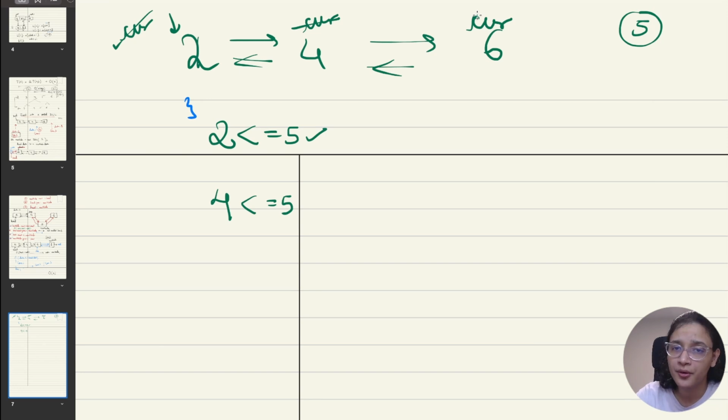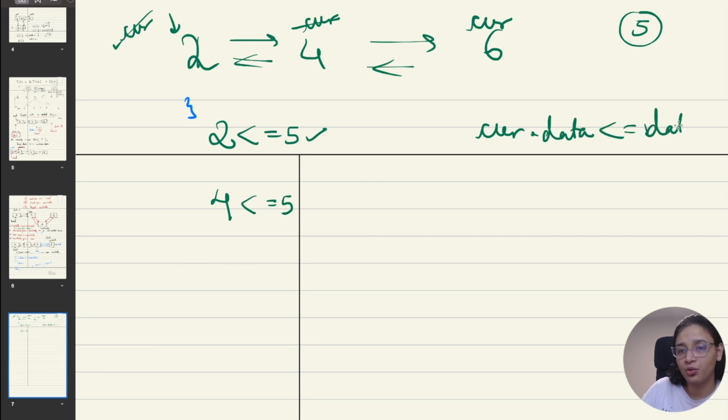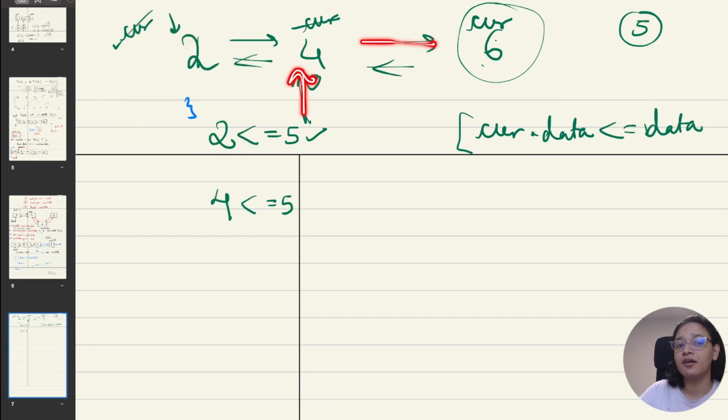Why did we go wrong? What happened? I was checking current dot data less than or equal to the data which I wanted to insert. And because of which, by the time this condition is met, I have reached node number 6, but I had to stop one node before that. Why? Because if I stop one node before that, it will be easier for me to insert the data here, right?